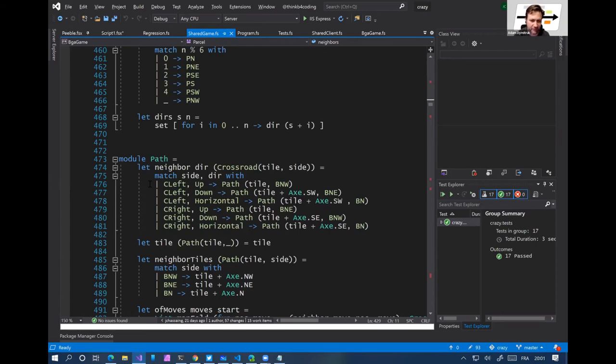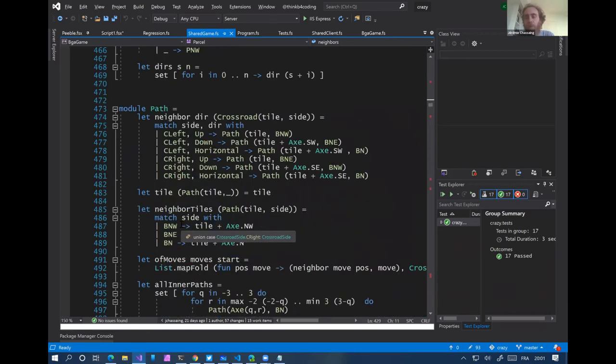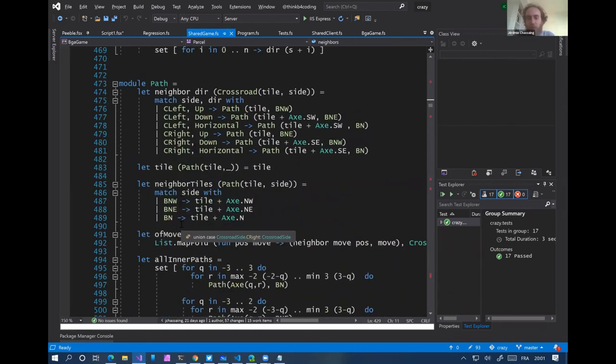So as you can see here, for instance, you get a crossroad and a direction, and it will give you the path in that direction. So it will tell you which is the path on what border, and it's just this small pattern matching, and from that you can deduce a lot of things. So this is for the mathematical part of the thing.